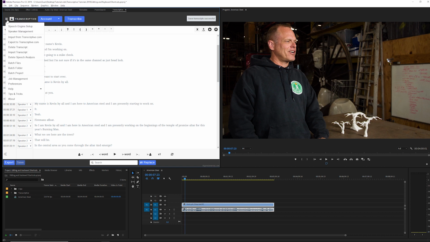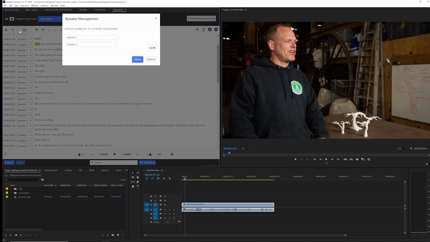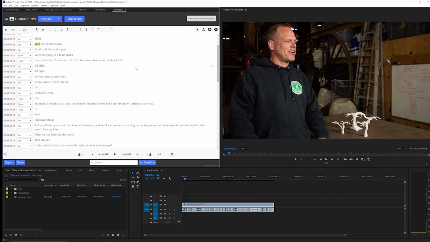The Transcriptive menu has a section called Speaker Management, where you can add and rename speakers. I'm going to add a speaker and change the names of each of these. It renames the dropdowns and adds any new speakers to the list.